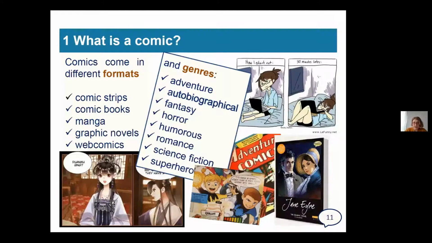Okay, now let's see what kind of formats are there for comics. There are comic strips, okay, so several frames displaying in a logical sense. We have comic books. There are manga. These are Japanese comics, and they have their own style and way of reading. There are graphic novels, and of course, web comics.